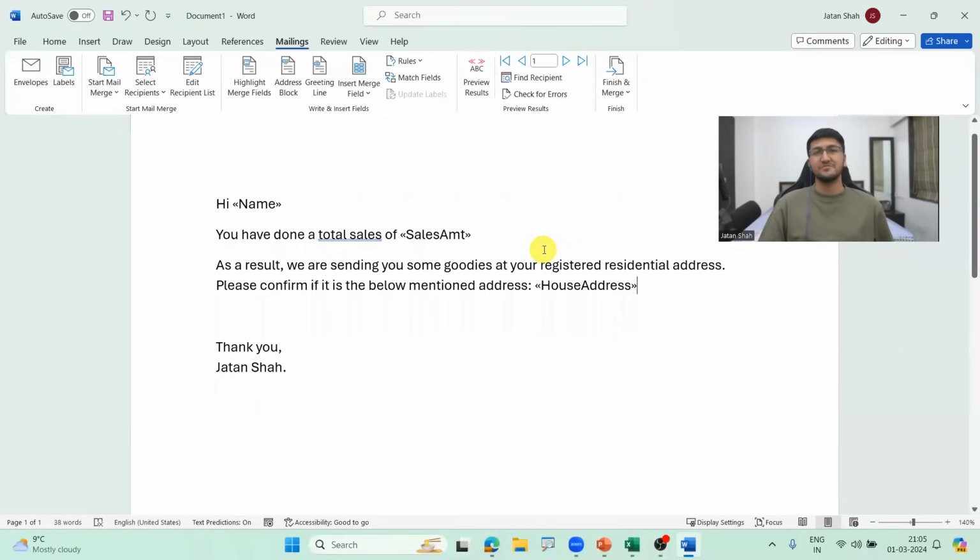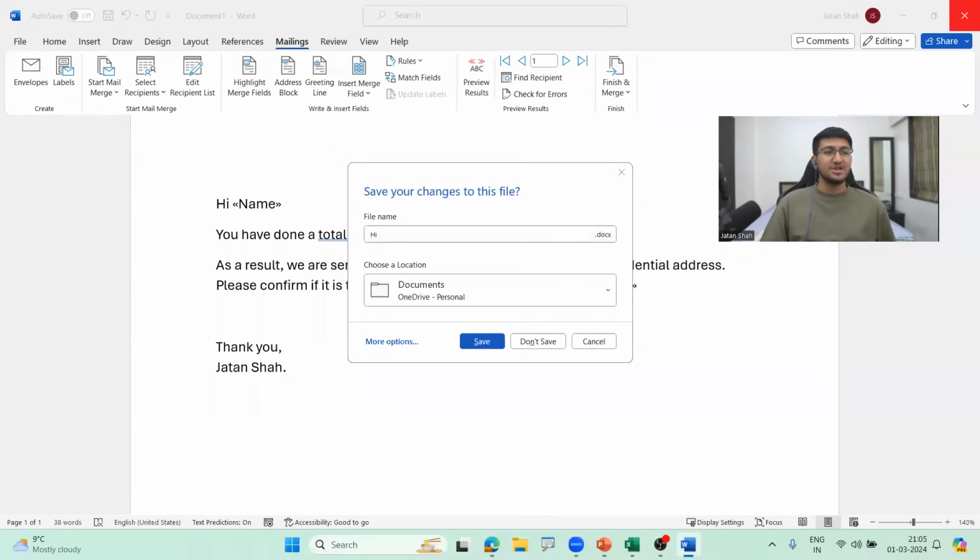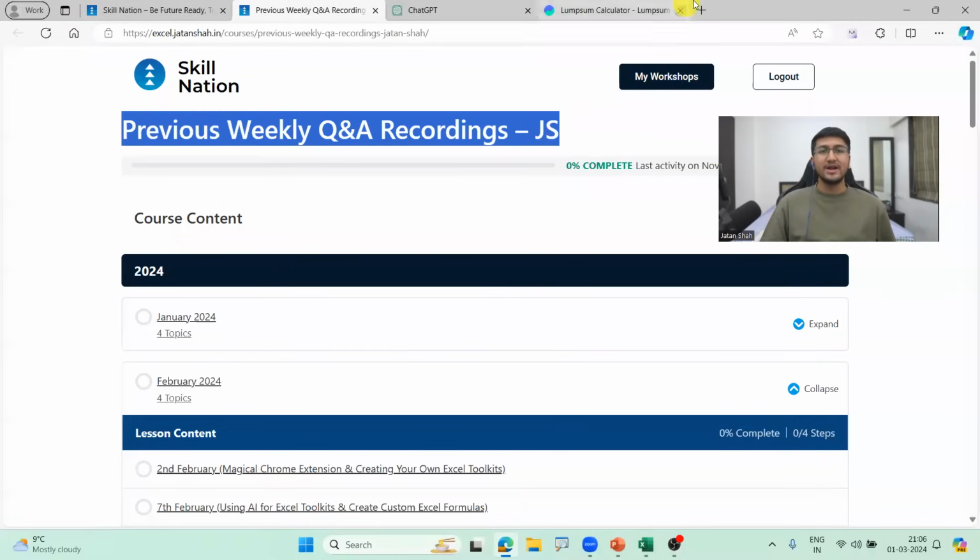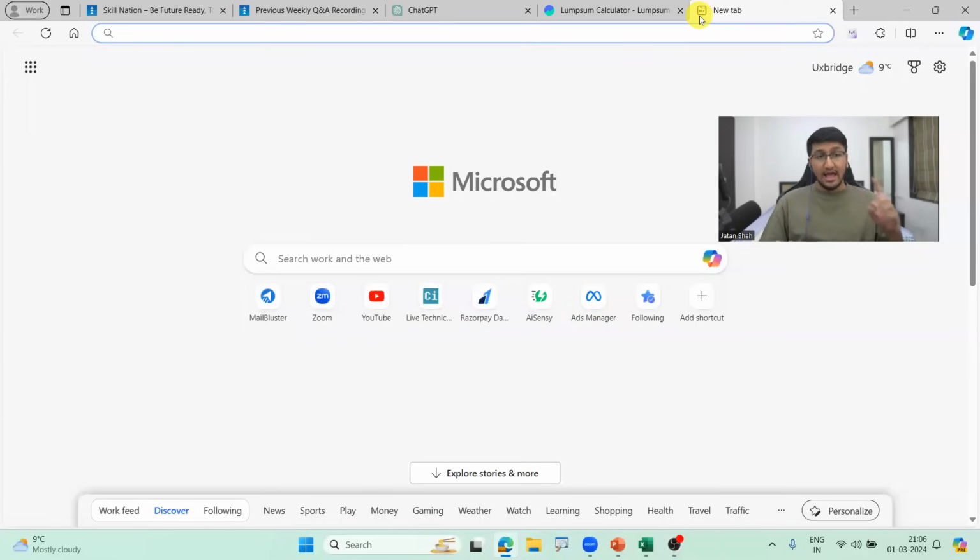All right, awesome. How do we do it in Gmail? Guys, if you want to mail merge in Gmail, there is no option to do it directly in Gmail. However, if your company allows it, I would not recommend it. Don't blame me if something goes wrong.